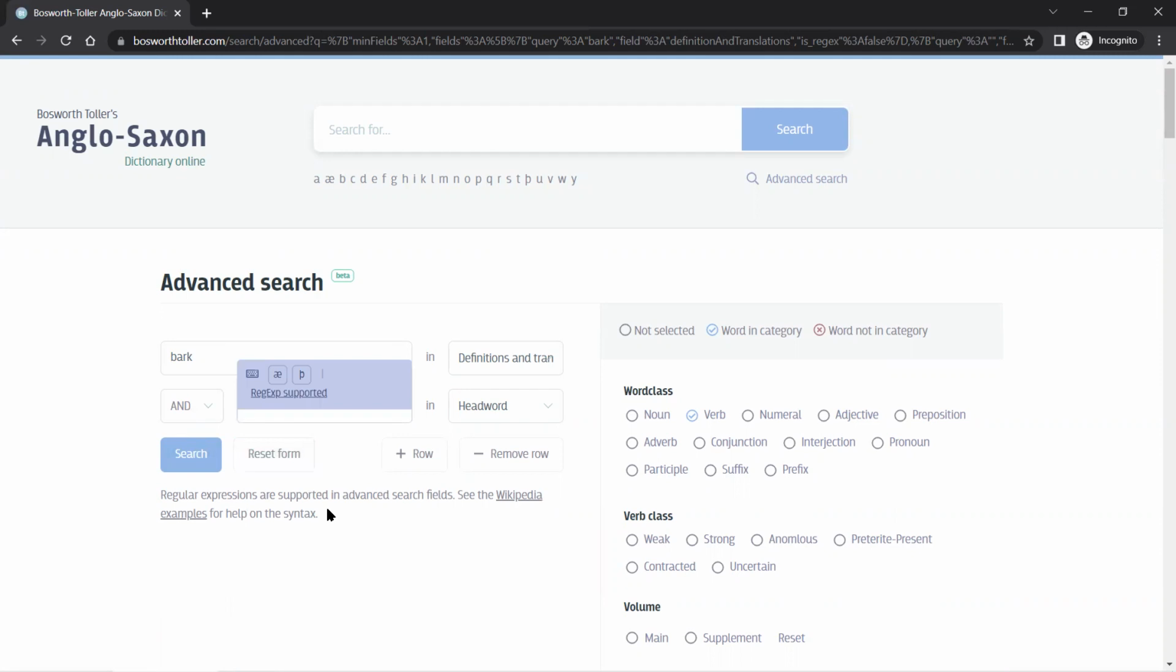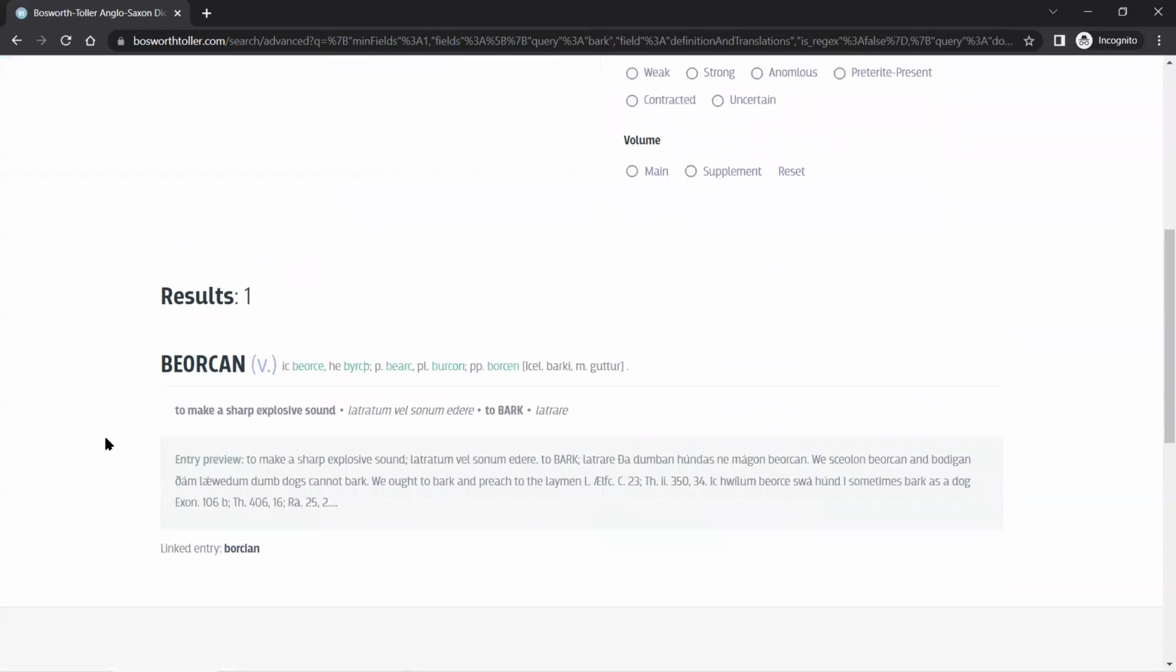So I click into there, into the search box. I type in dog. Can't quite see what I'm doing because of this annoying little box that comes up, but just type away. And again, I have to remember to set the head word. I'm setting it to definitions and translations. I still only want to look for a verb, so I'm leaving the tick next to verb. And now when I click search and scroll down, I have one result, berkan, to bark.